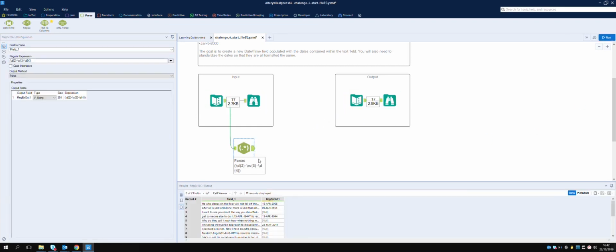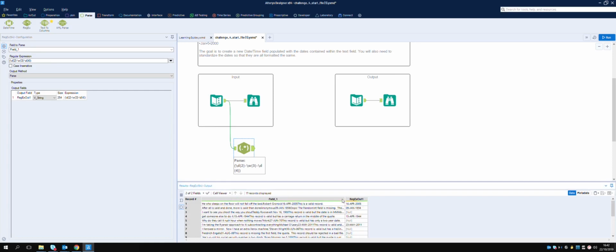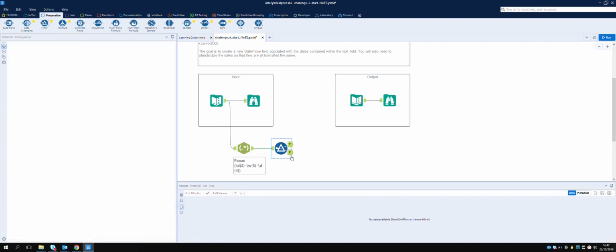Okay, well, we've got some results here. That's good. So it's pulled out that first one, but we've got some nulls in there. So we can then work through this and work out which other formats we need. Maybe we just go through it logically. Let's just filter out the regenerate one.